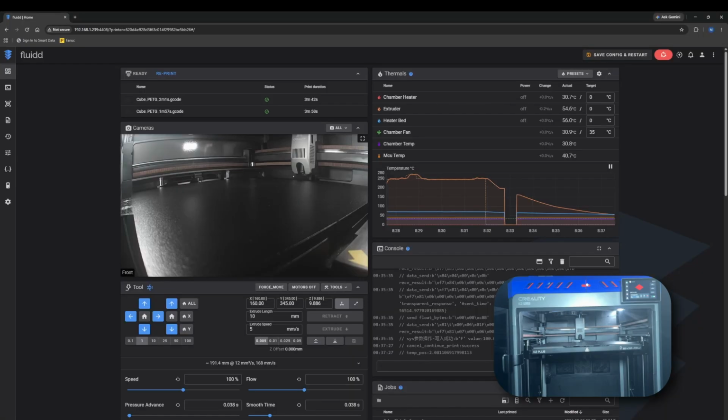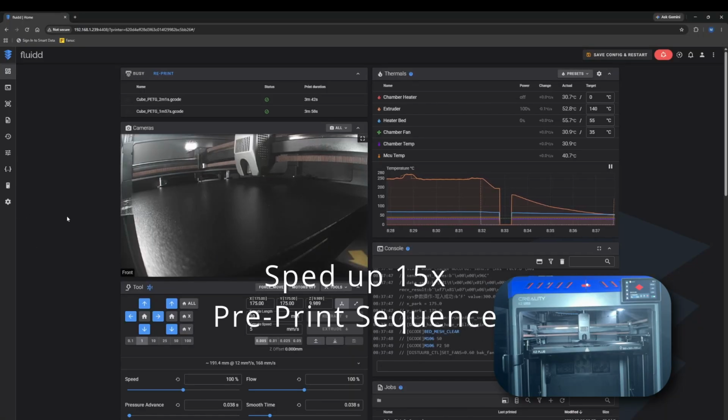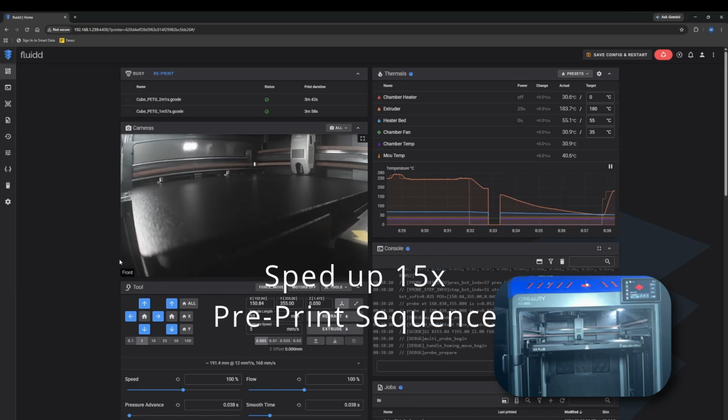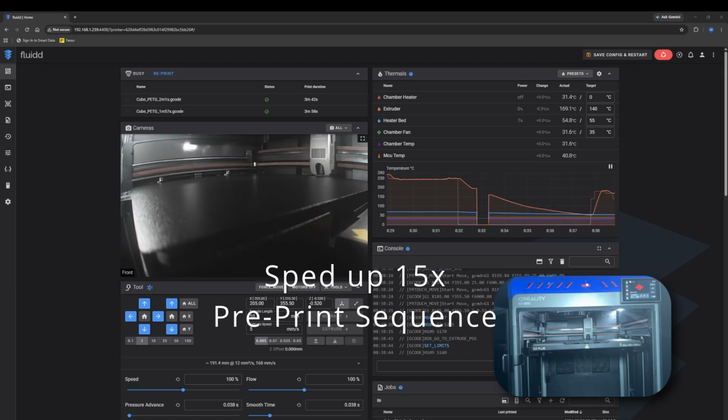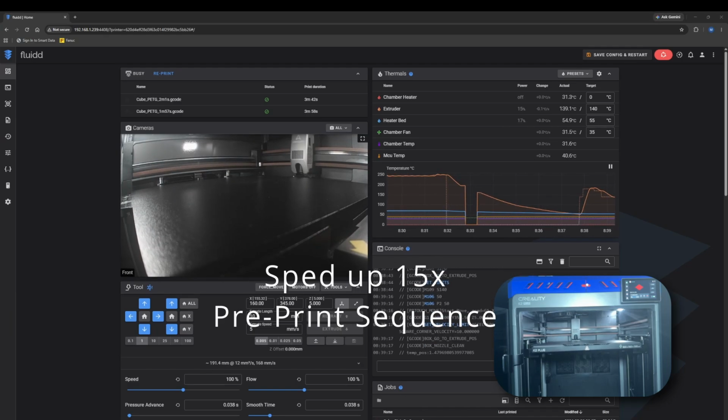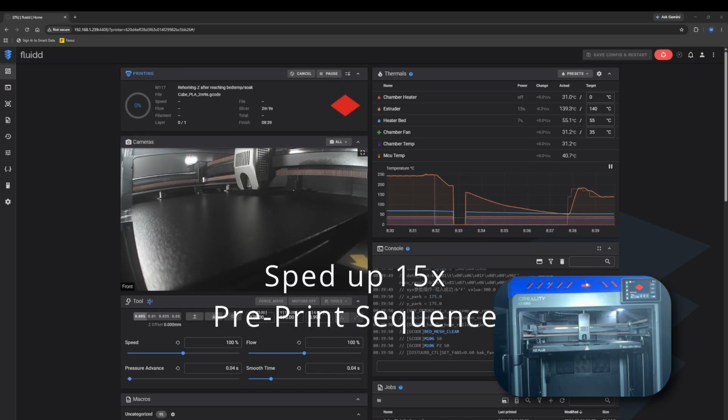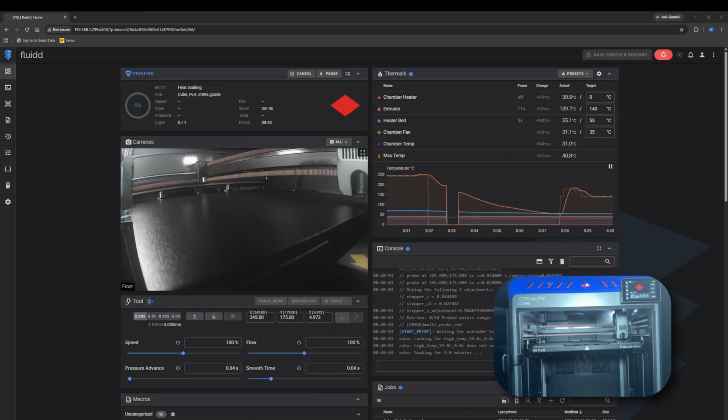Switch back to Fluidd. Running a different temperature, we have the same high temp plate, but it has a bed temperature of 55 and a chamber temperature of 0. So it doesn't exist, so it's going to create one.